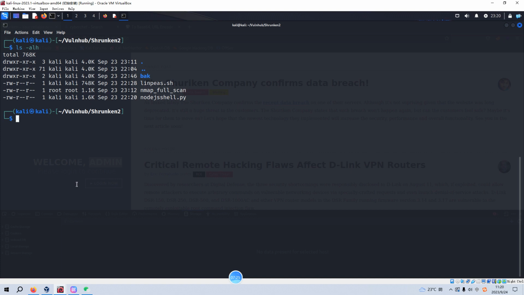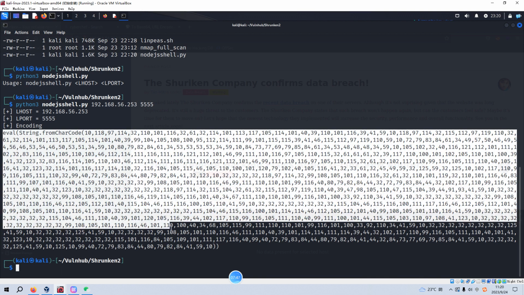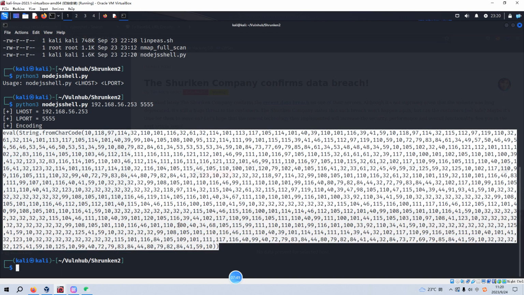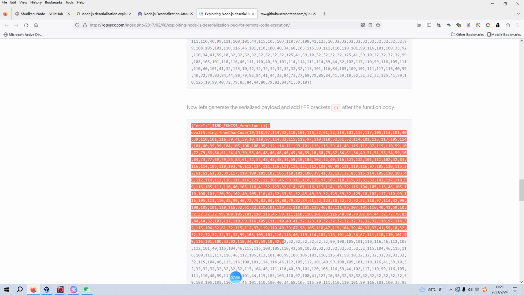So anyway, we can run this Node.js shell script, but we need to provide the localhost. Of course, localhost is our Kali Linux, and also accompanying a port number. As you can see, this is the payload. But before we can use this payload, we need to do additional steps like here.